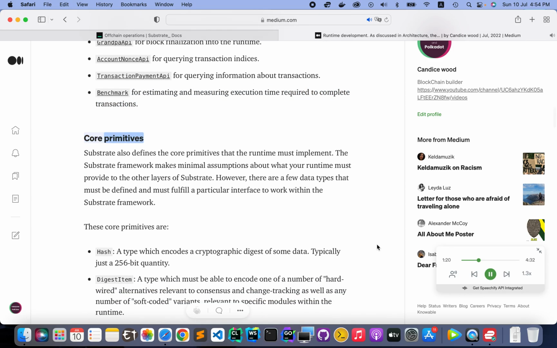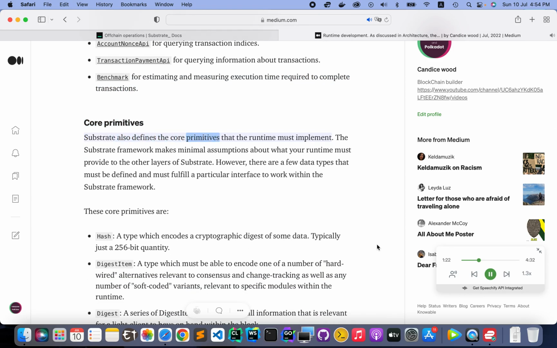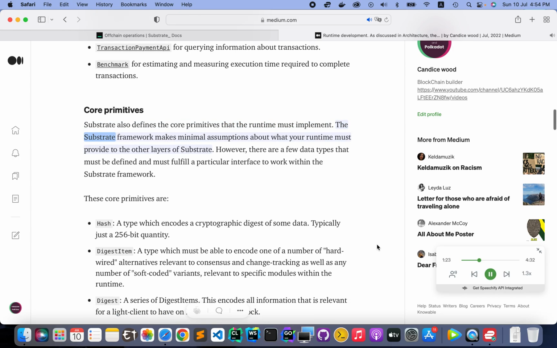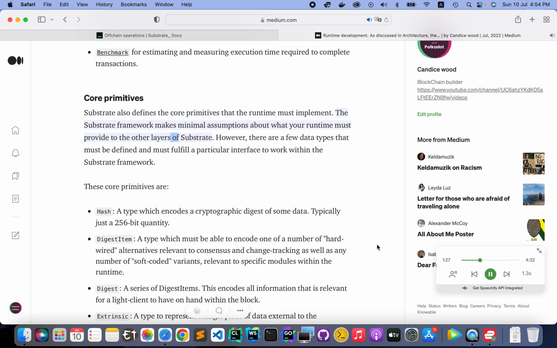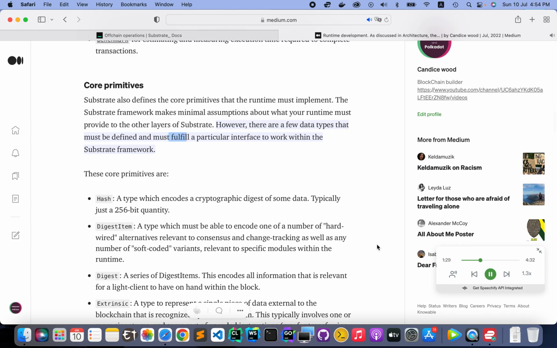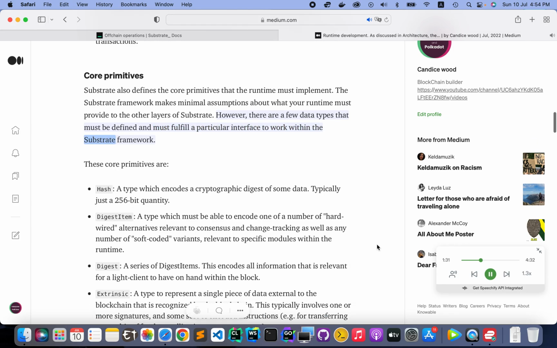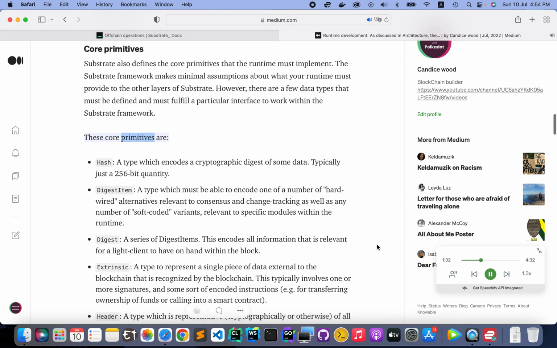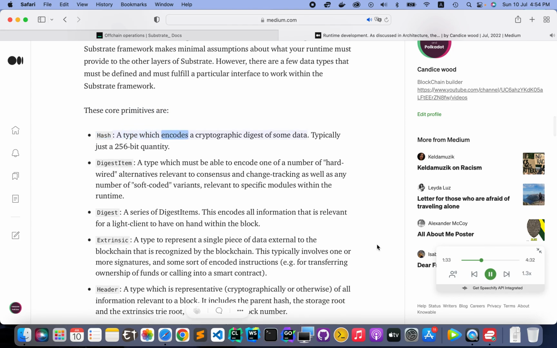Core primitives. Substrate also defines the core primitives that the runtime must implement. The Substrate framework makes minimal assumptions about what your runtime must provide to the other layers of Substrate. However, there are a few data types that must be defined and must fulfill a particular interface to work within the Substrate framework. These core primitives are Hash, a type which encodes a cryptographic digest of some data, typically just a 256-bit quantity.